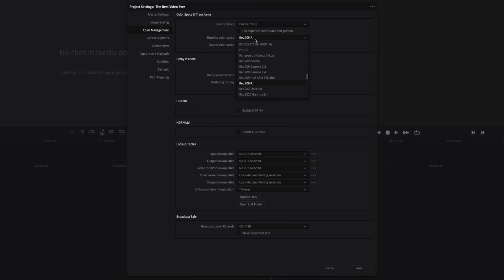Personally, because I do a few more advanced things with color grading, I choose DaVinci Wide Gamut Intermediate, and then I output to Rec 709-A.